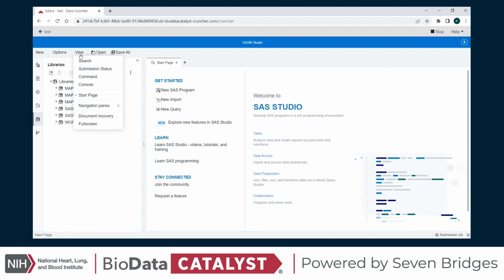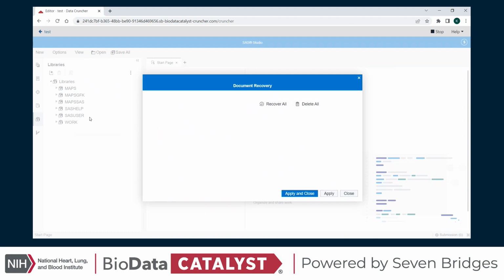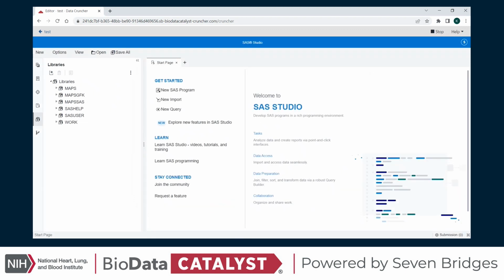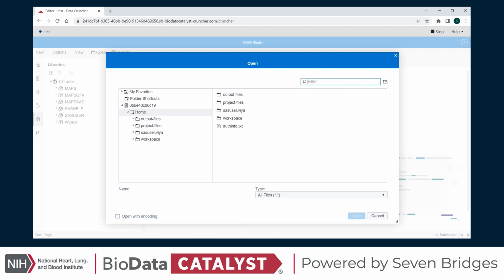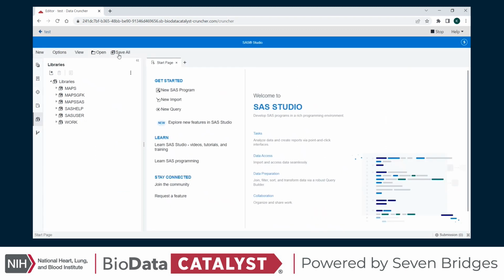And then lastly, under view, there's this document recovery feature. If I click this, this enables you to recover or delete files that SAS Studio has automatically saved. By default, SAS Studio automatically saves your open files. So I'm going to click close on that. And then open. This allows you to open files from your folders and folder shortcuts. I'll click close there.